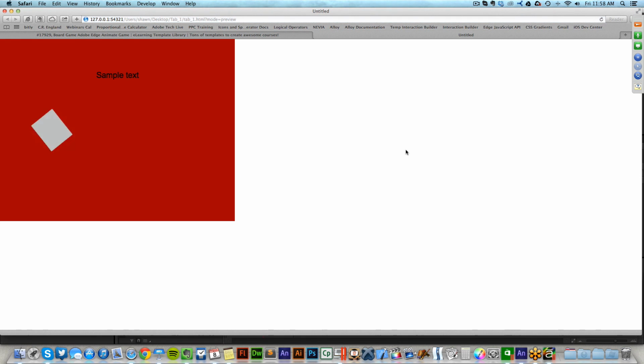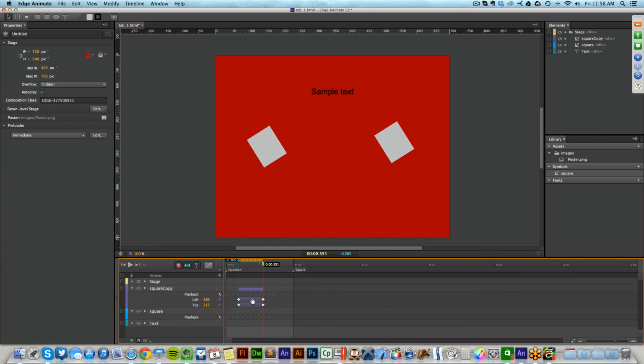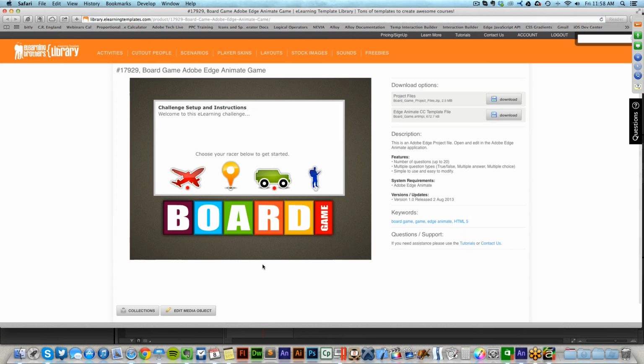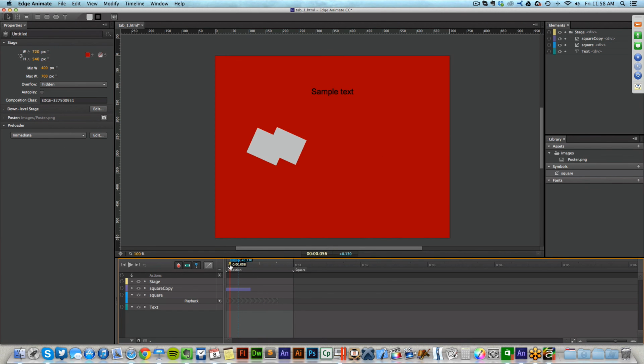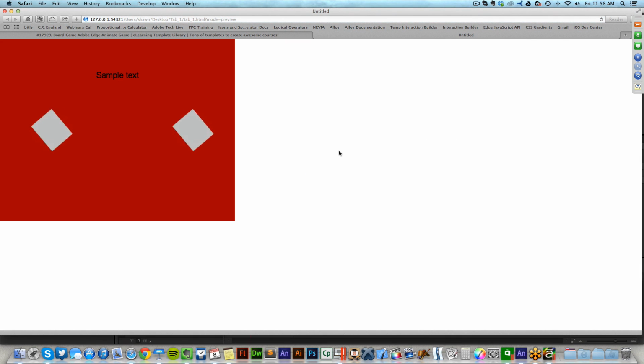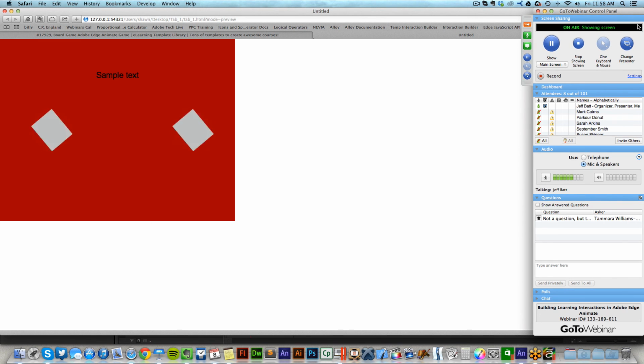So now if I hit Control Enter, I have to make sure that that's at the very first here. Oh, it's also moving, but it's moving on my main timeline. Let me delete that. There we go. So now we have our two spinning objects. So that's the beauty of working with movie clips. You can use a movie clip inside of Edge Animate and work with multiple different types of animations.